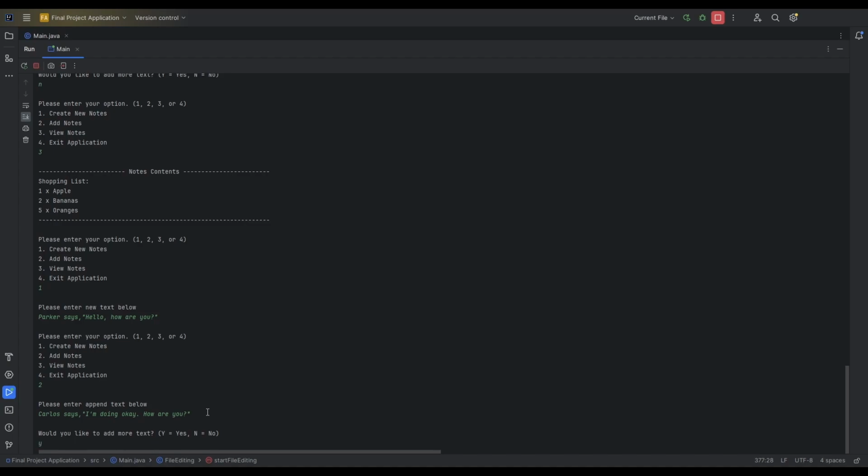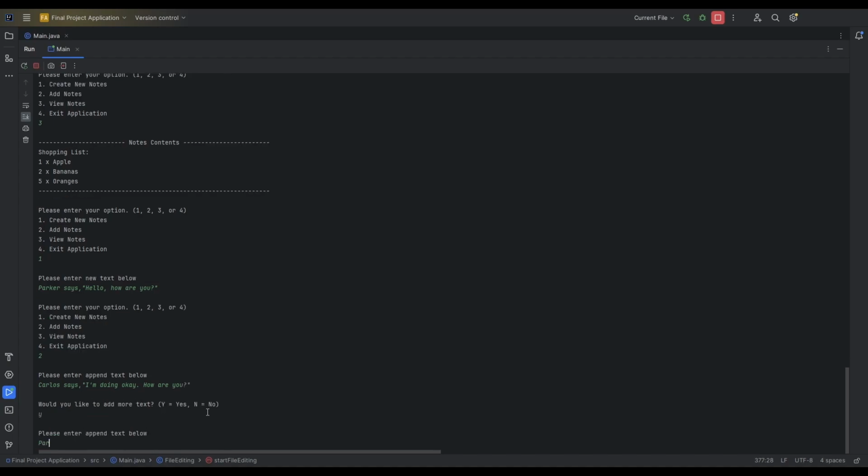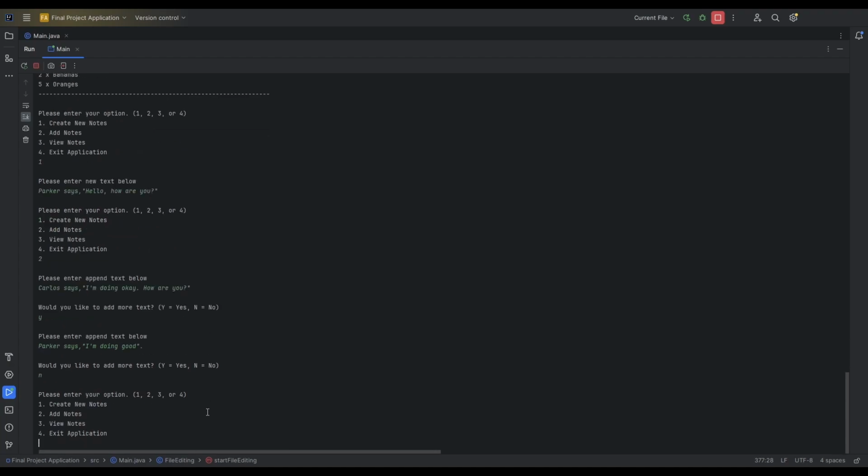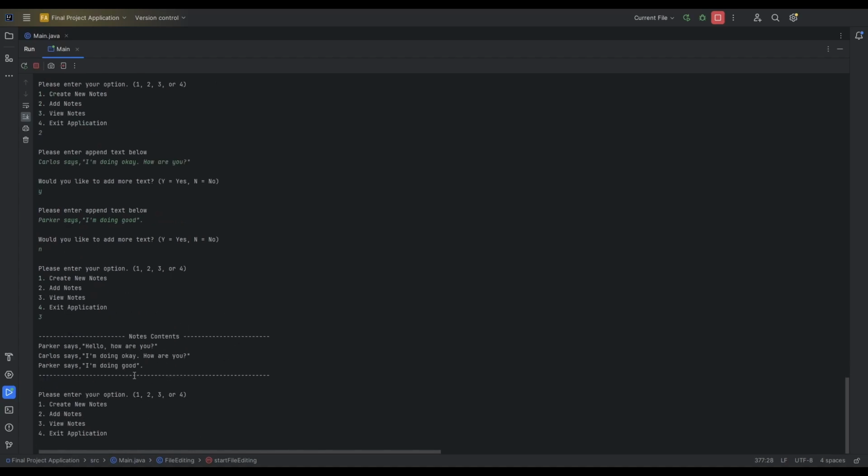And then I can choose to add on more text. I'll hit yes. Then Parker says, I'm doing good. And then we can decide if we want to end that dialogue there. I'm just going to enter an N just so that it knows that that's the last note that I want to add. Then I can use 3 again to view my notes, and you can see that everything we just did is on the notes page right here.